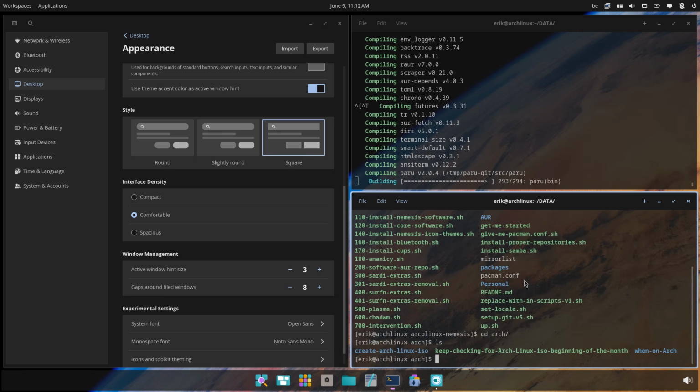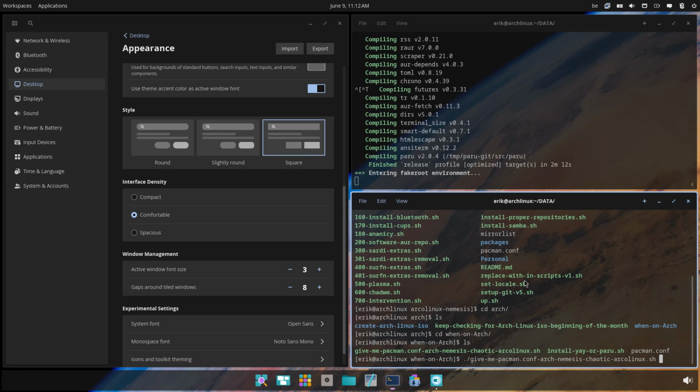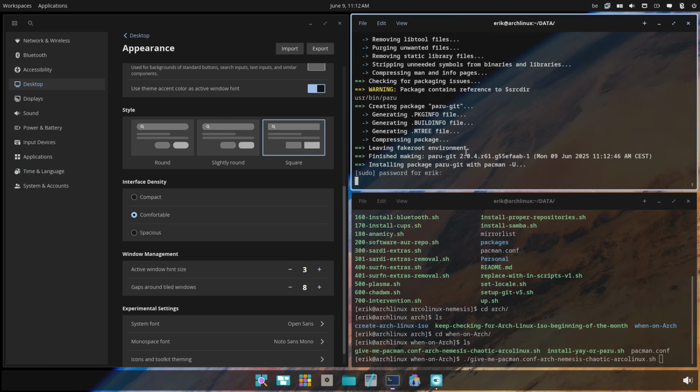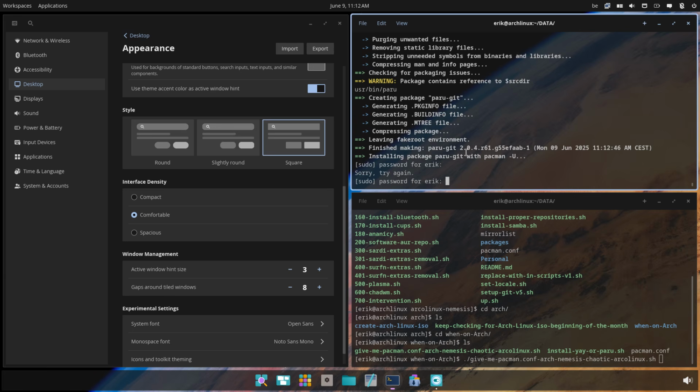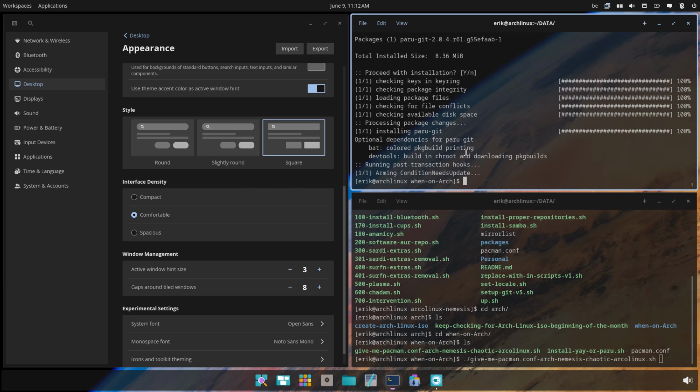So when on Arch, cd, when on Arch, ls. I'd like to give me pacman.conf, arch nemesis, celtic arcolinux.sh. And I think I'm going to remove the arcolinux bit later on. Right? Doesn't make sense anymore. Paru git, password is this. Voila. Paru git is finally installed.